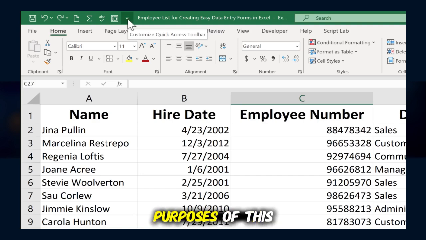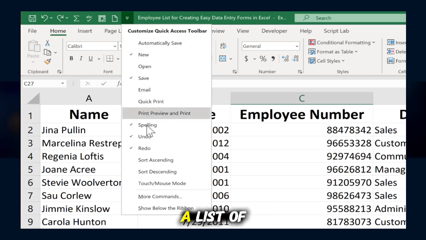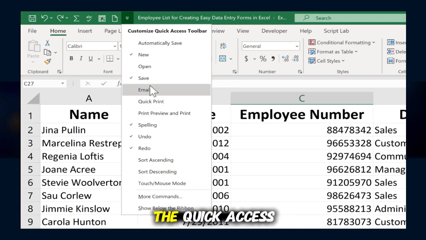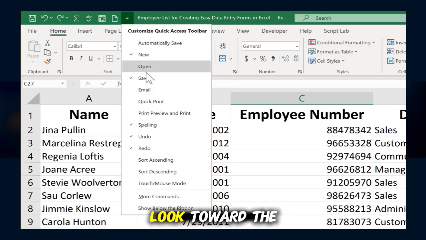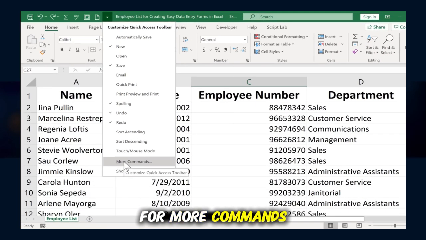But for the purposes of this video, I'm just going to click here on this button. This is the Customize Quick Access Toolbar button. When you click that, it gives you a list of some of the items that you can add to the Quick Access Toolbar or take off the Quick Access Toolbar. But if you look toward the bottom of this pop-up menu, there's an option for More Commands, and I'm going to click that.